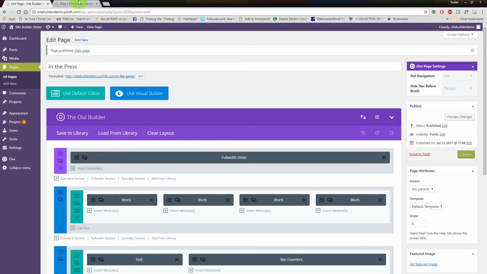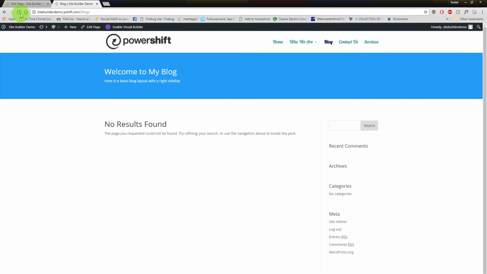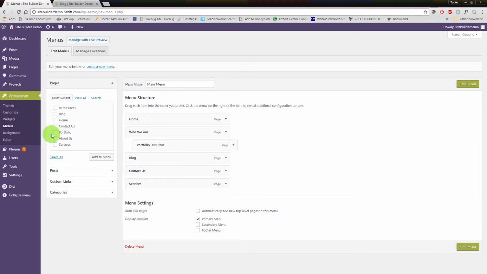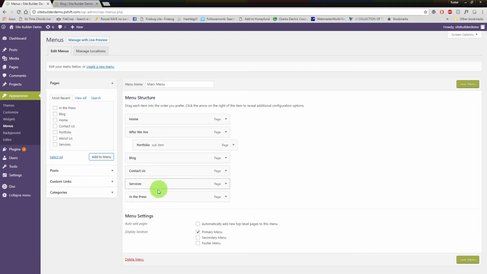Now again, just because we published a new page doesn't mean it's on the website yet, because it's not. We still have to add that page to our existing menu. So we created the page, now we go to Appearance and Menus. From the Pages column on the left, which lists all the pages you have created, let's put a check mark in the Press page, the one we just created, and click the Add to Menu button. And here it is.